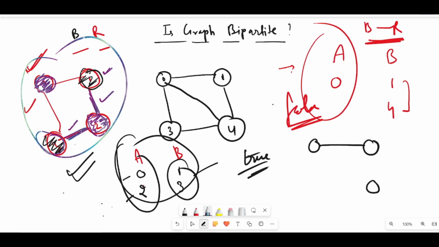Let's try to do the same for this graph. Start from node number 0, color it blue. Move to the adjacent nodes. So let's move to node number 1. I have to color it red. Let's move to node number 4.